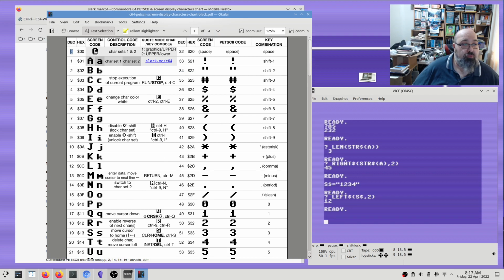This is the decimal representation of a character, and this is the hexadecimal representation of a character, or rather of the screen code. And this is what it will look like when it's printed to the screen.